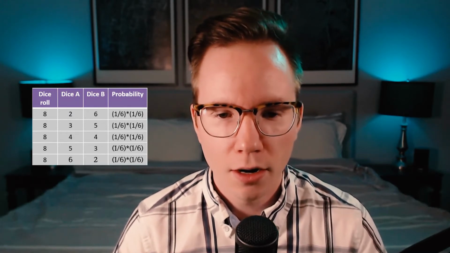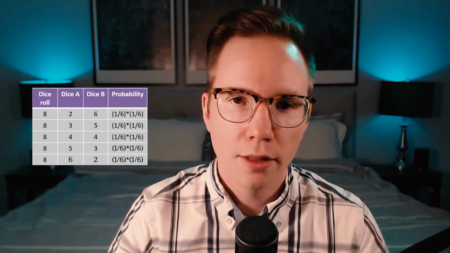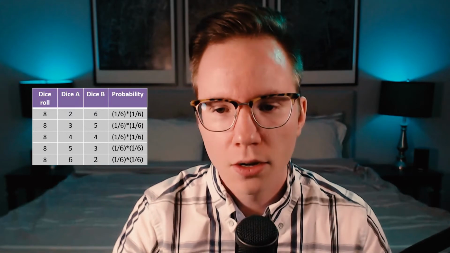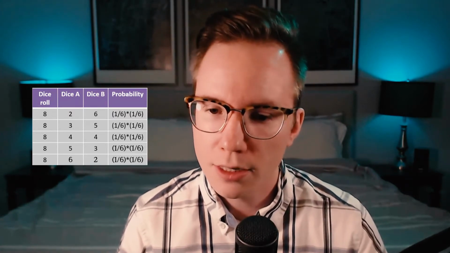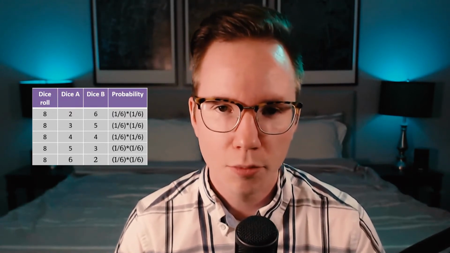And because there are 5 different combinations of dice A and B that create a dice roll of 8, we're going to multiply the 1 over 6 times 1 over 6 times 5. So 1 over 36 times 5 is 13.89%. So every time someone rolls the 2d6, or 2 6-sided dice, the chance that you're going to gather the resource of wood based on your settlements here is 13.89%.